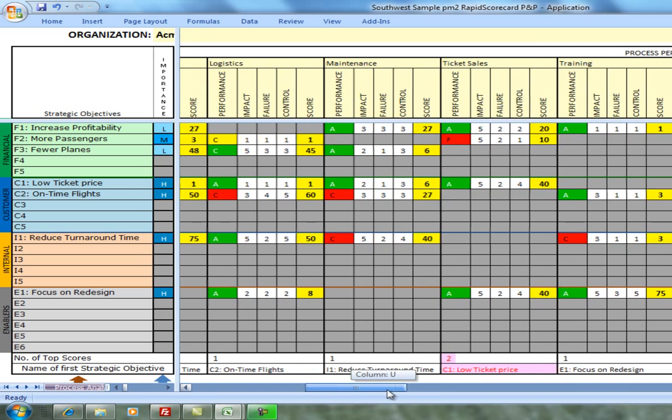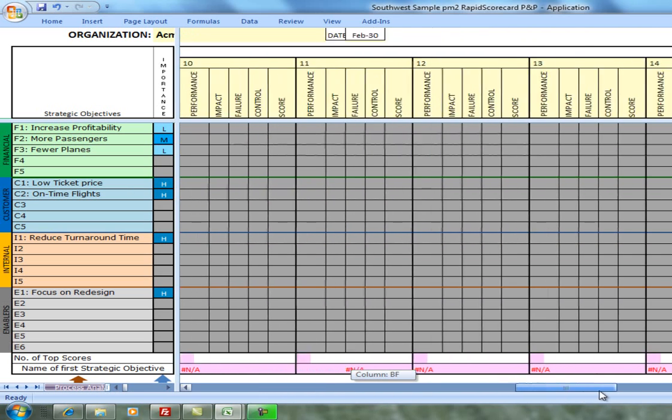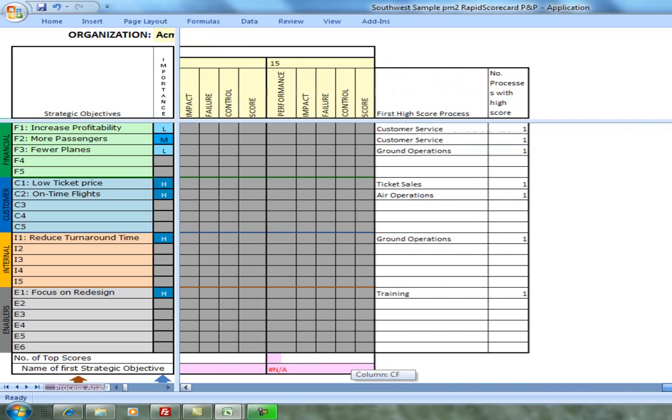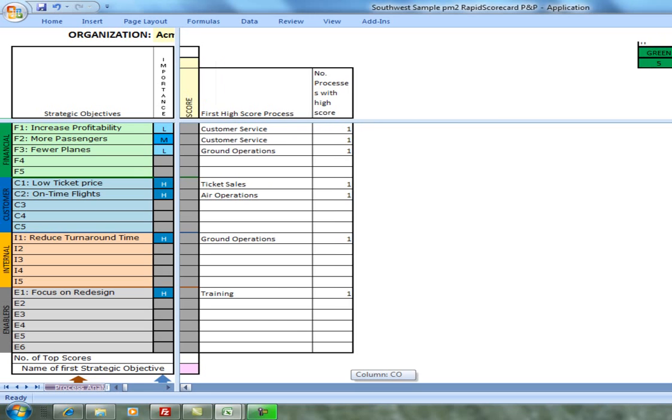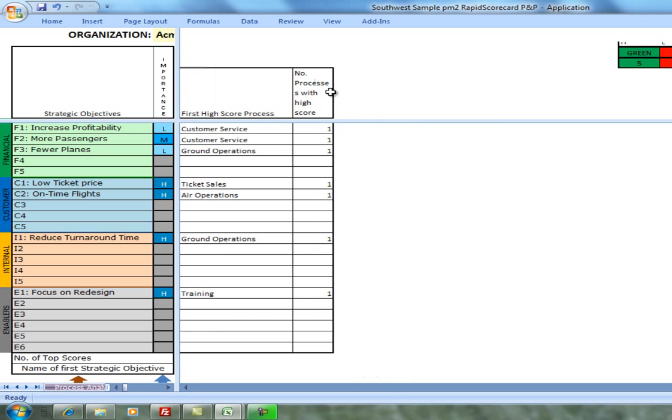But if we scroll off to the right of the spreadsheet, it attempts to find that answer for you. So if we take a look over here after the last process, what the spreadsheet has done is taken a look at, first off, the number of processes which have that high score. Sometimes you might have a tie. In this case, there's only one process, and the highest scoring process is customer service for supporting the increased profitability team. Customer service, again, leading the more passengers team. Ground operations leading the fewer planes team. Ticket sales leading the low ticket price team. Air operations doing the on-flight team, and so forth.